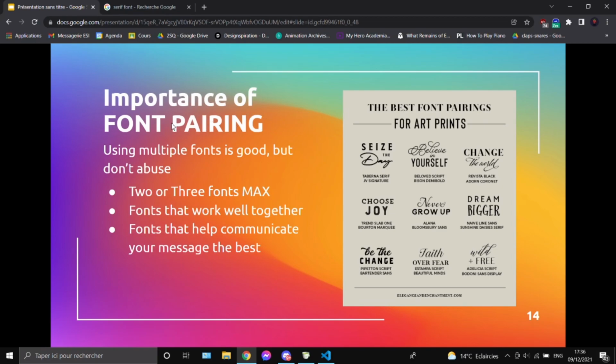So usually for font pairings, you need to have 2 or 3 fonts at most. If you have 4 fonts, you're going to have problems first pairing the fonts, because pairing 2 fonts is easy, but pairing four fonts is actually harder. And also making them work together and be consistent, because the more fonts you have, the less recognizable the fonts are going to be and the less important they are going to be. There are fonts that work well together and fonts that help communicate your message.